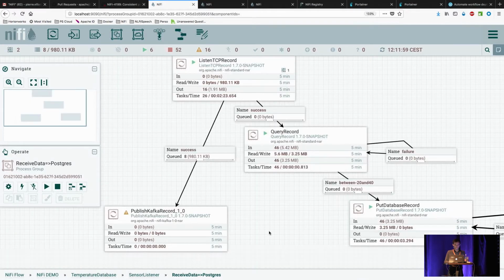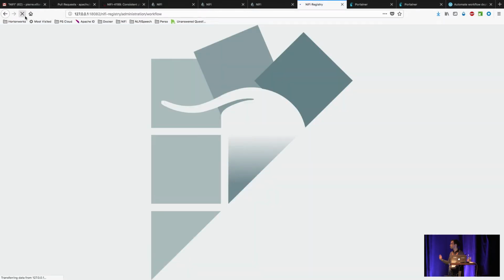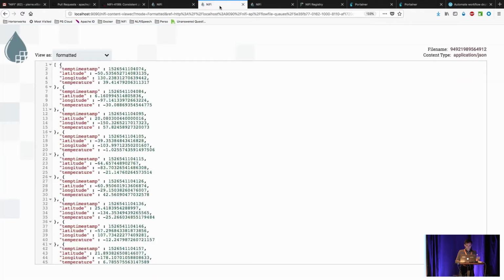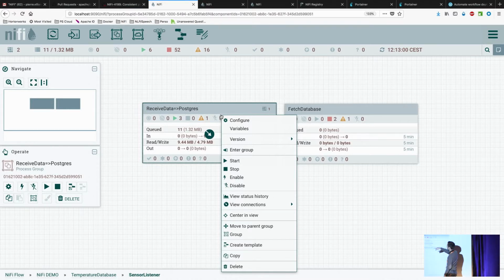And then if I want to start versioning a specific process group, a specific workflow, I can do it. But if you remember, the first thing you need to do is to create a bucket. So that's the NiFi registry UI. Here I have the existing buckets I already have for some other talks and demos. So I will use one of those. This is my workflow where I'm receiving the data and sending the data to Postgres, so that's my first version. That's the version I want to save and deploy later on.